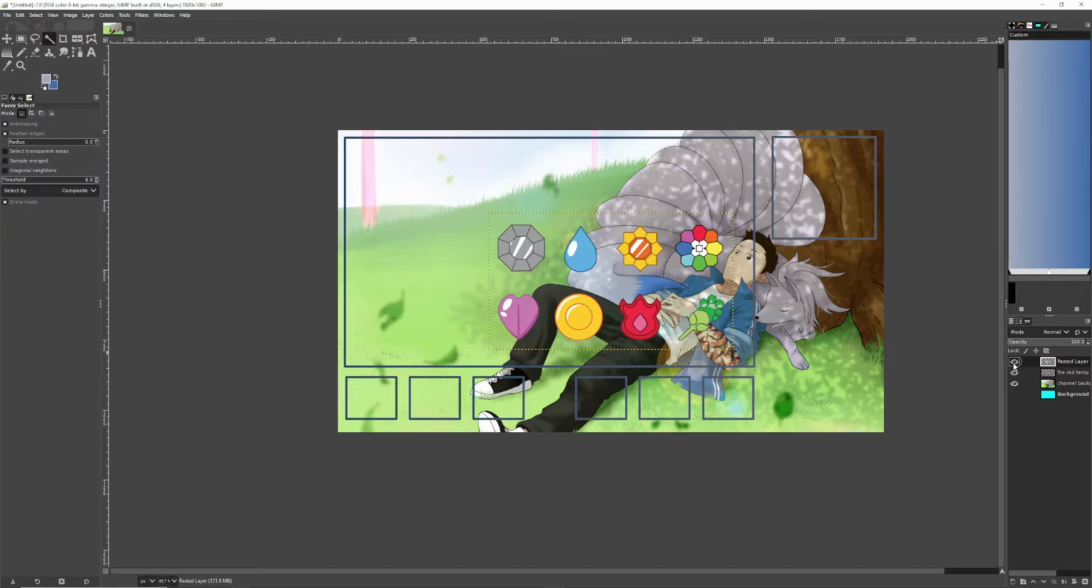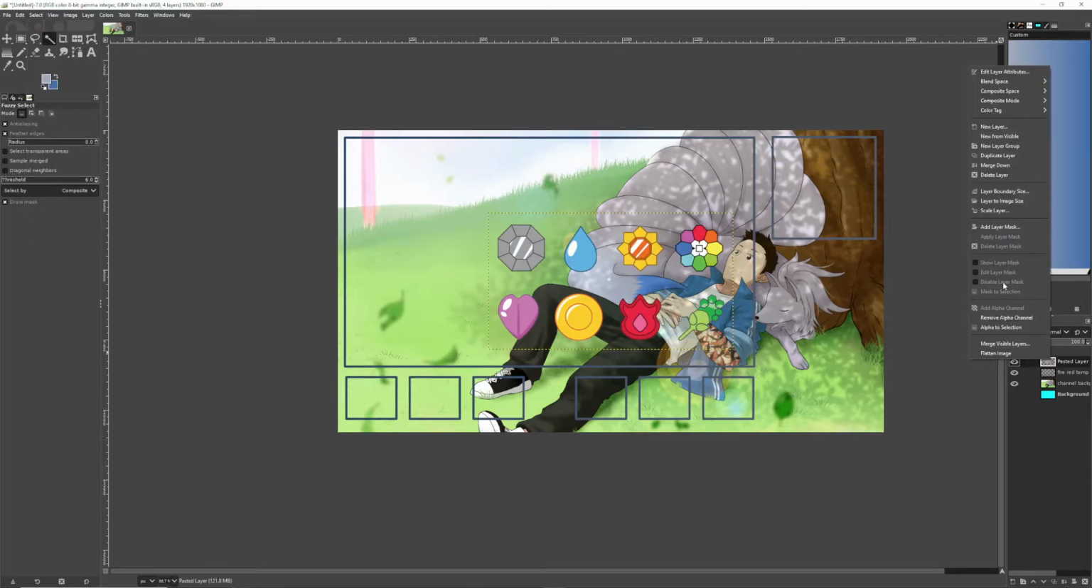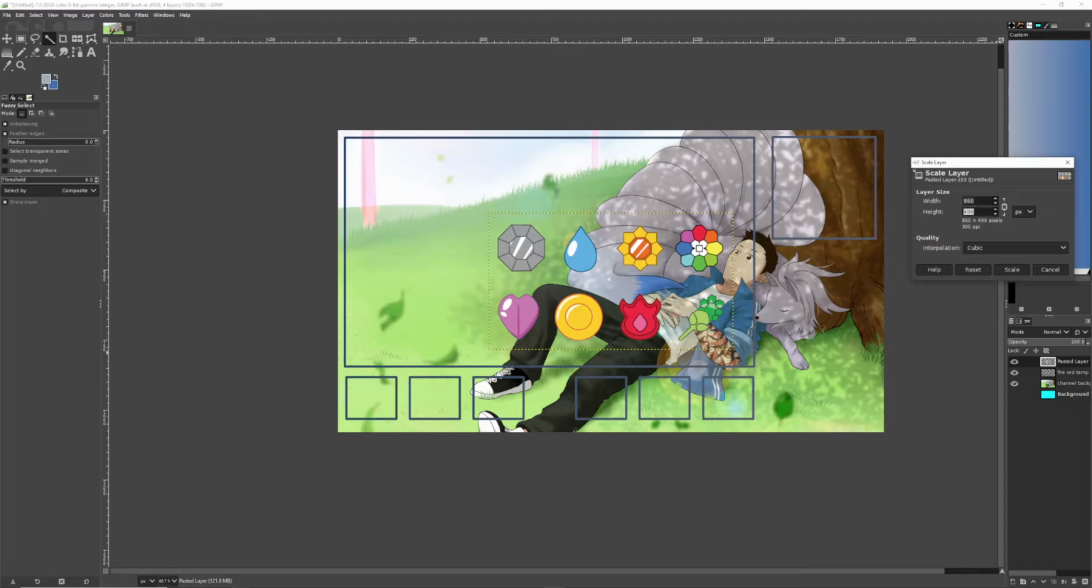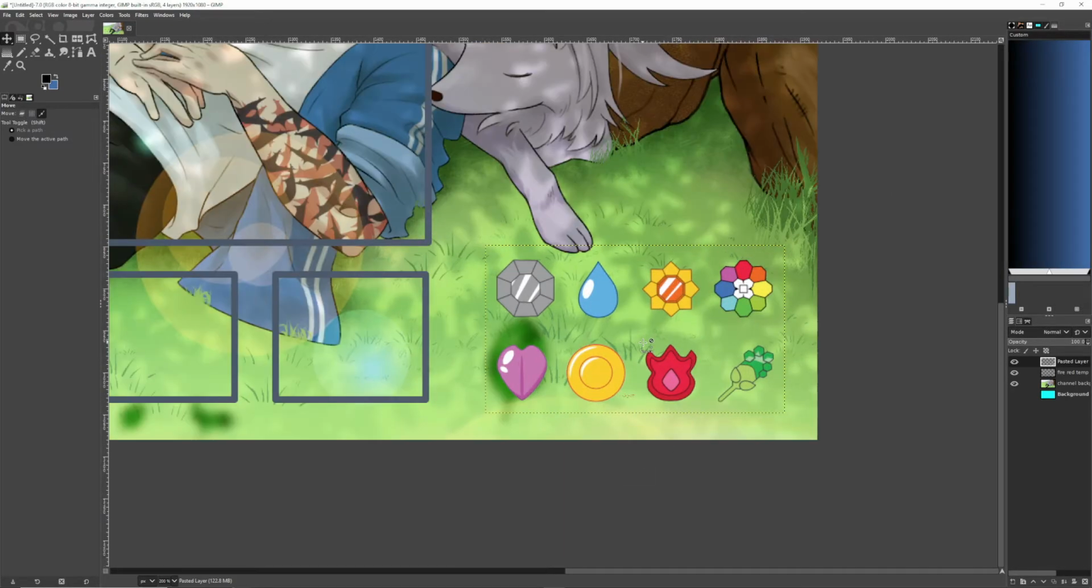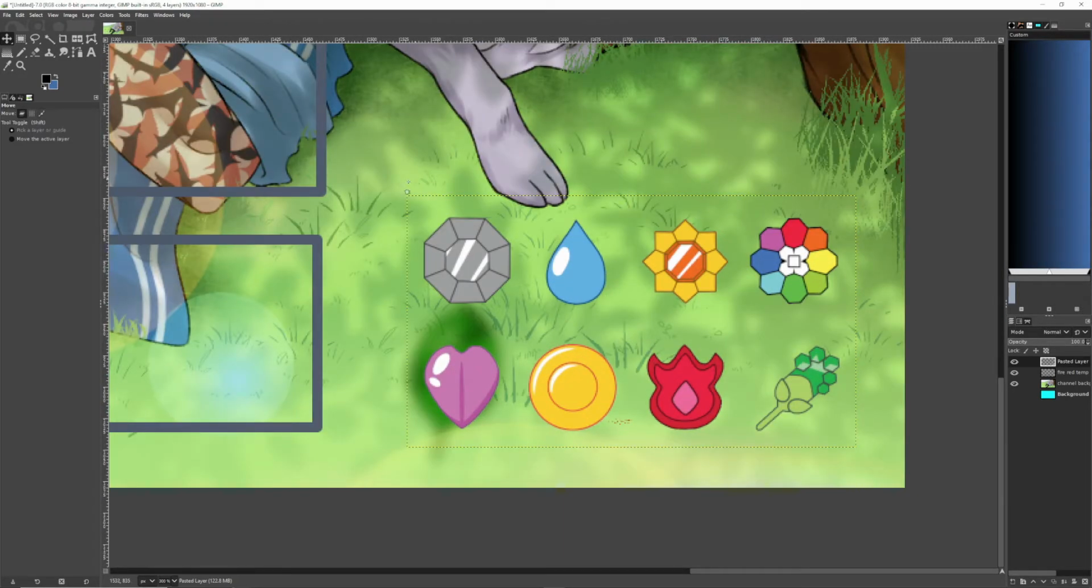And then we're going to come over to this layer, and we're going to right click, scale layer, and we're going to scale this. We'll see what 200 looks like. All right, so that'll work right now. And we'll go ahead, drag this over. We'll say somewhere about right there. Now we're going to go ahead and add a border to this because it's going to be kind of hard to see with our background here.